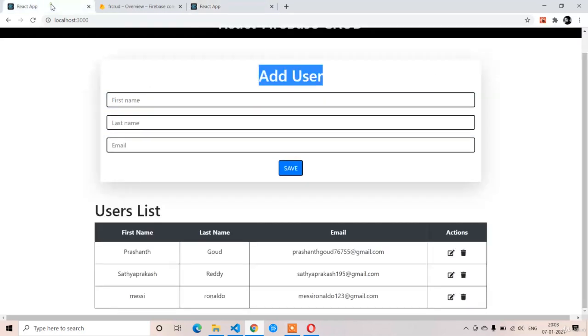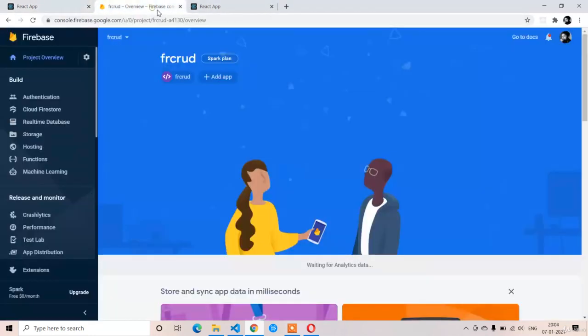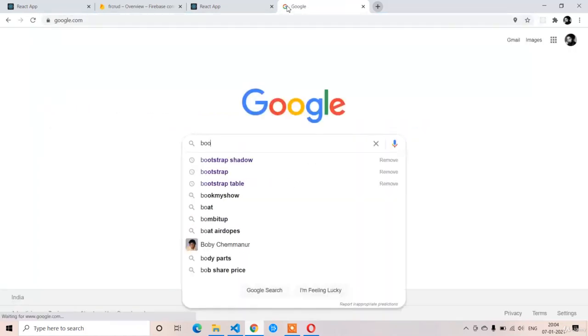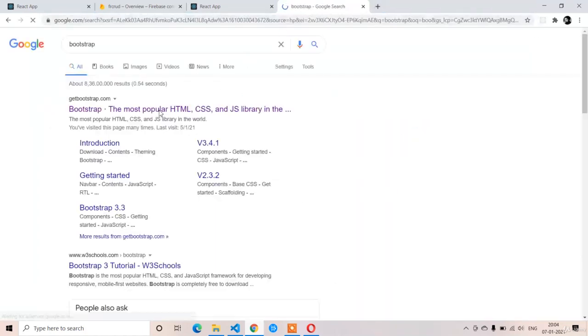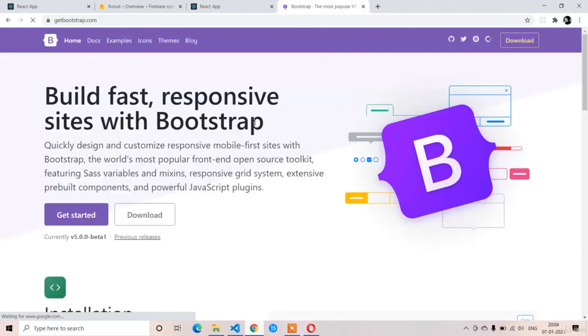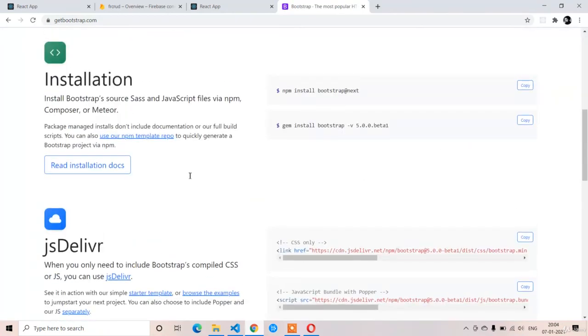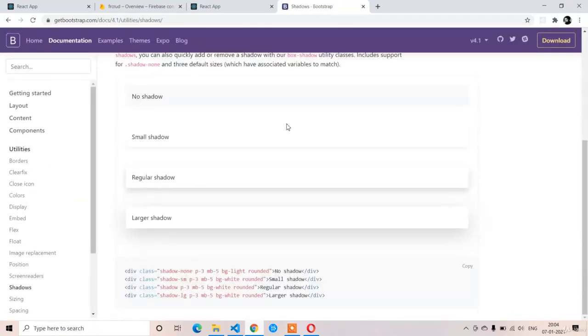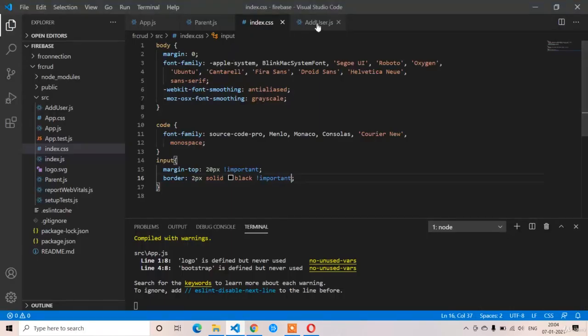Now I will add the shadow like this to this div. So this is the bootstrap shadow. You can copy from the bootstrap. So here type bootstrap, so sorry, we have to type bootstrap shadow. This is the bootstrap shadow. Click on this and copy the last one and paste it for our colMD6 div.